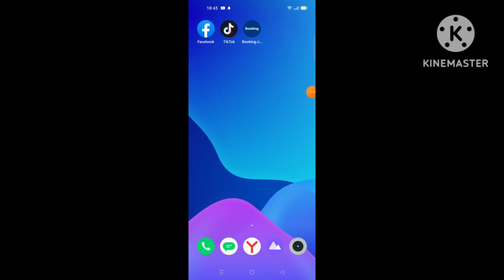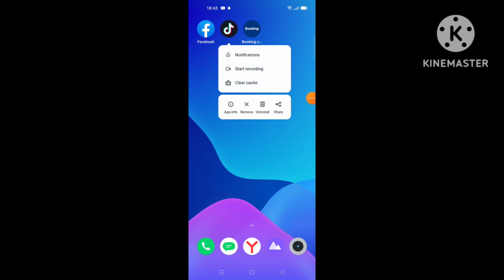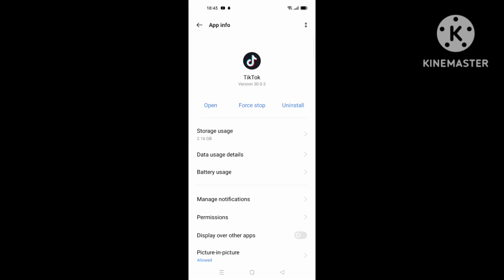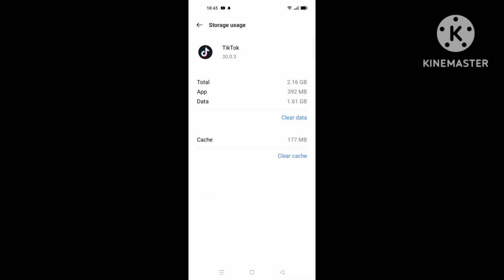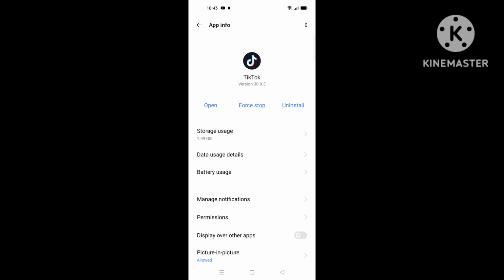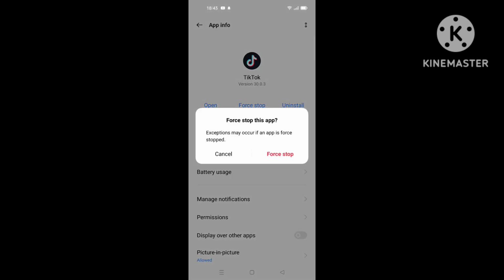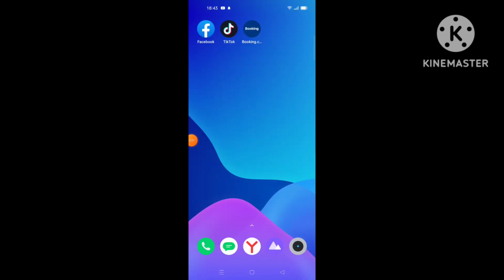If not, you go to the TikTok app icon, click on it, long click, then click on app info like this. Then clear your cache and data. This is the second option, and try to force stop the app. Force stop the app like this. Then check if the option is showing or not.